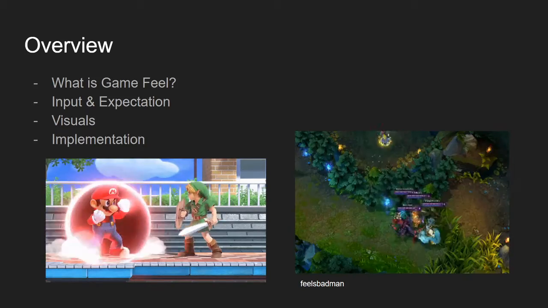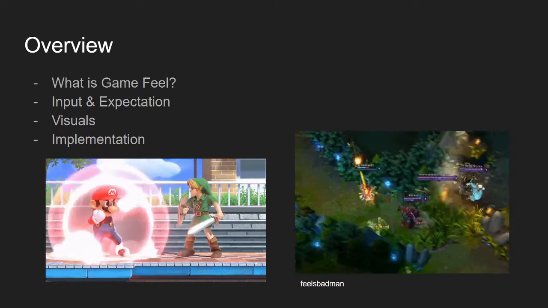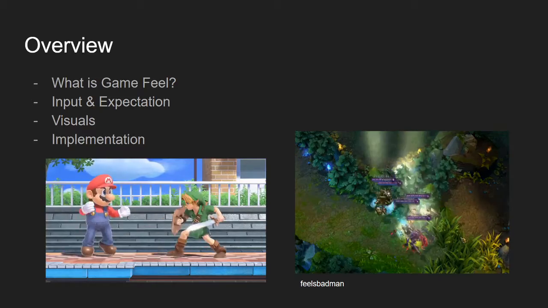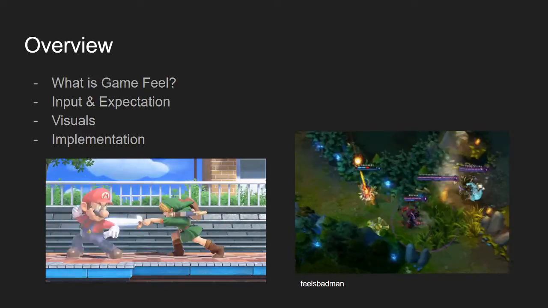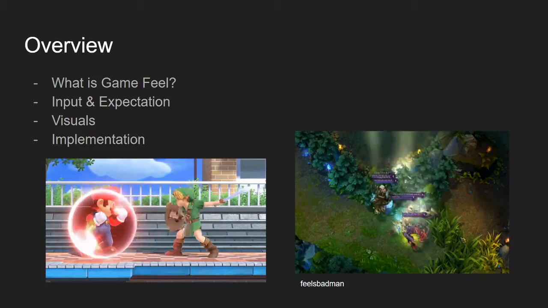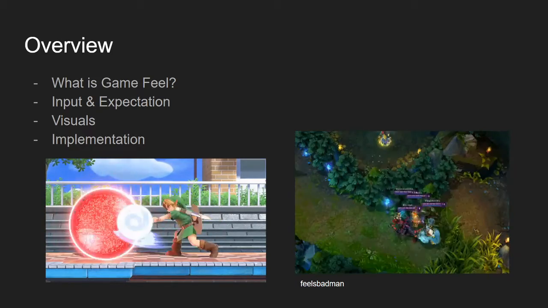So quick overview. What we're going to be talking about is what game feel is, some input and expectations and how that is attributing to game feel, how visuals can attribute to game feel, and some ways to implement game feel in your games.